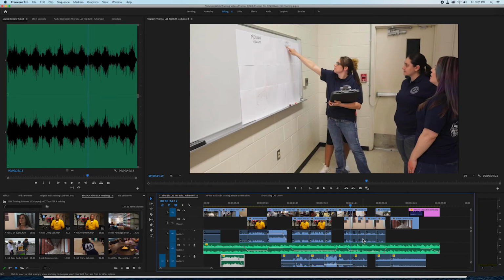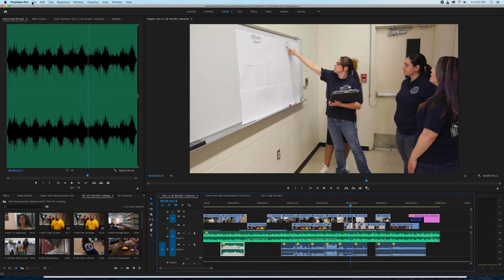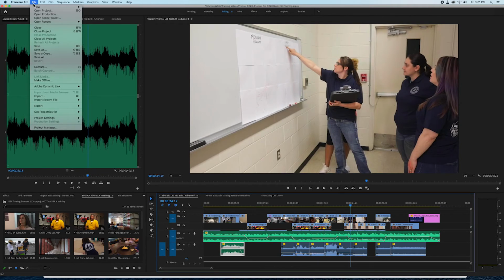So we're ready to export. As long as we have the right sequence clicked, we go up here to File, Export. We want to export media. I often use the shortcut. There it is.